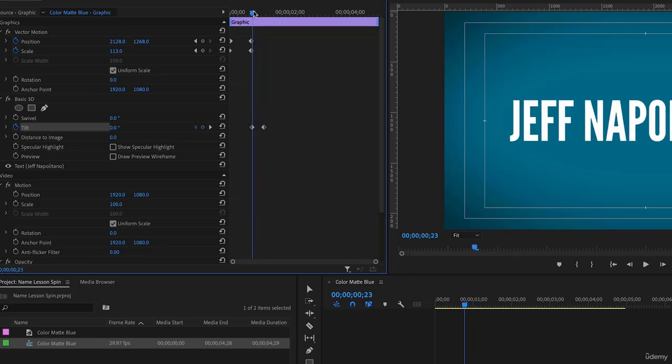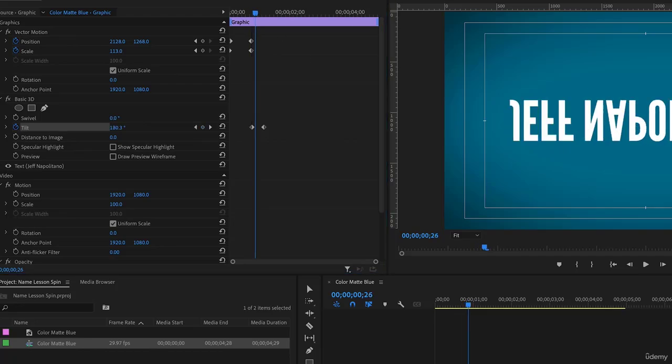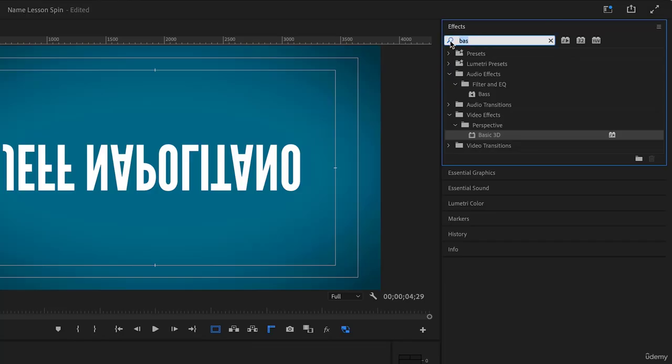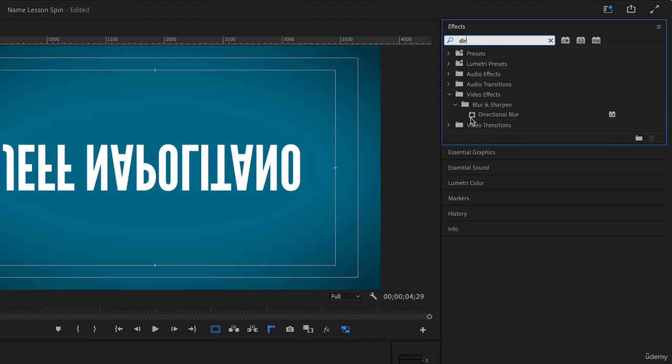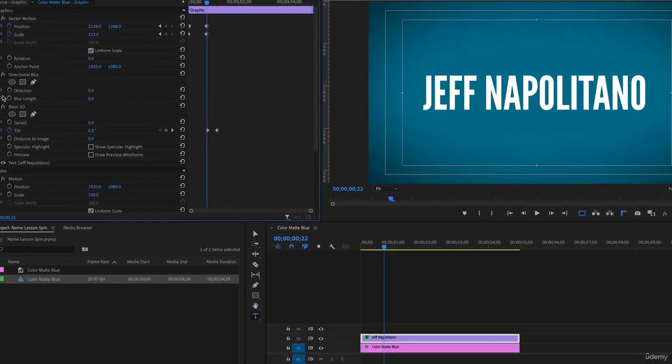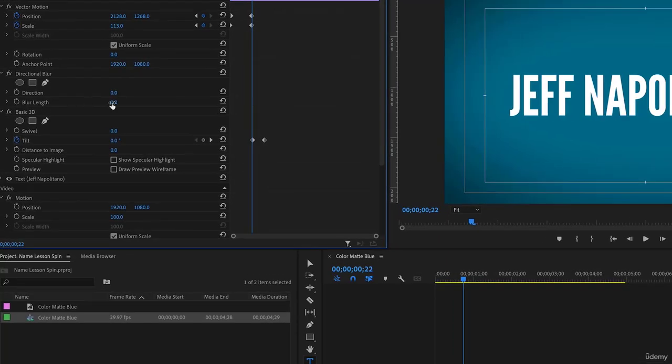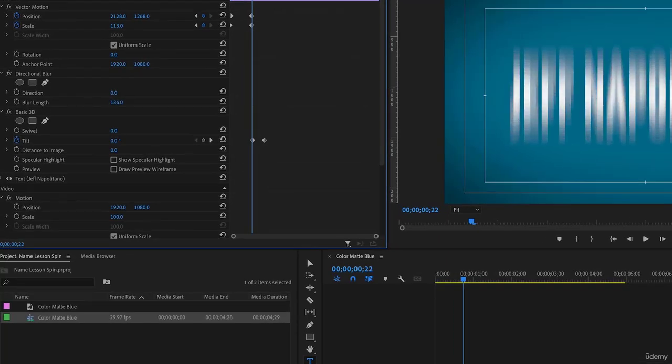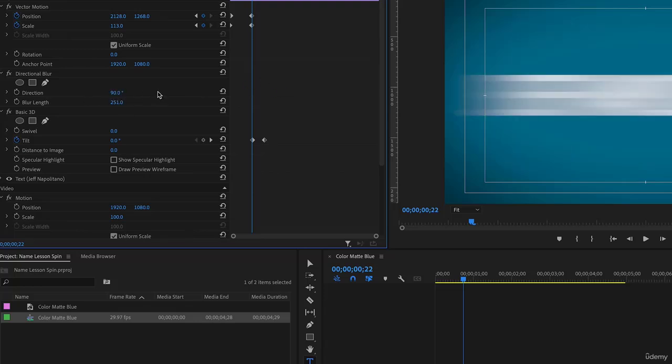So you add a directional blur, and I can type in dir and bring that in and do the same type of command. So I'll add a keyframe for a directional blur, and there's two things here. One is the blur length. You can go as high as you want, and then there's the direction. So this is actually moving vertically, but if I wanted to move it horizontally, then I would change this to 90 degrees, and then now it moves that way.